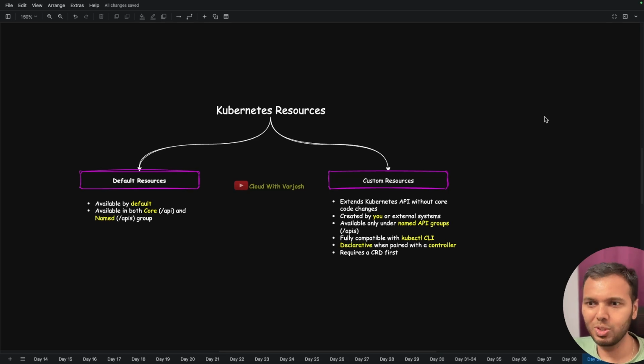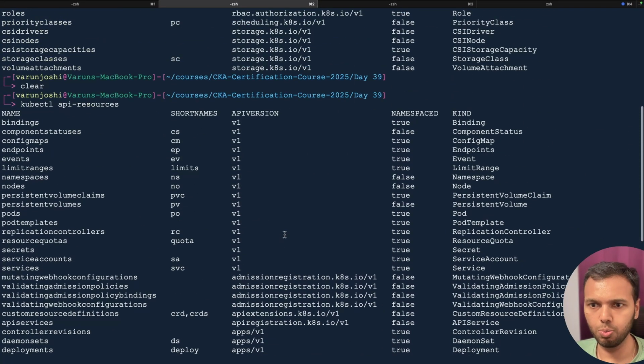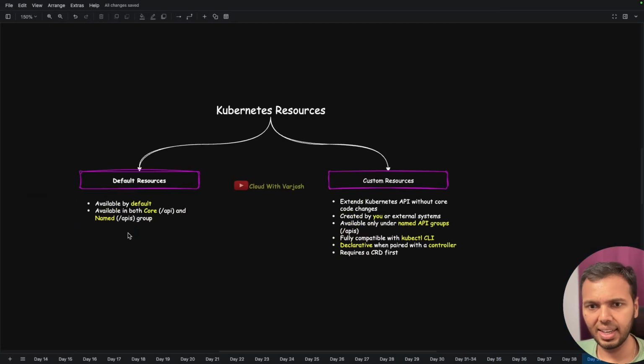So let's now see what is there in the slide. Kubernetes resources can be categorized into two. There are default resources. These we have been playing with since the inception of this course. And then there are custom resources. Custom resources are the ones that you or an automated system creates for you. Default resources are available by default, and the list of those can be found by using kubectl api-resources. Second, they are available in both core and named API group.